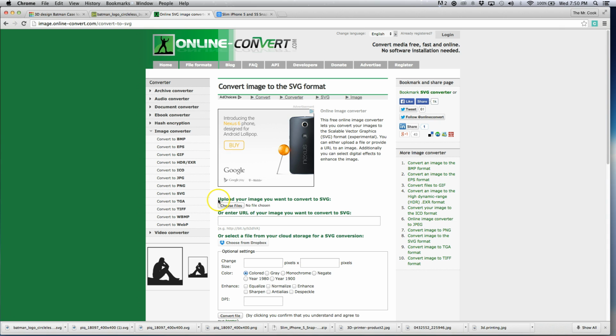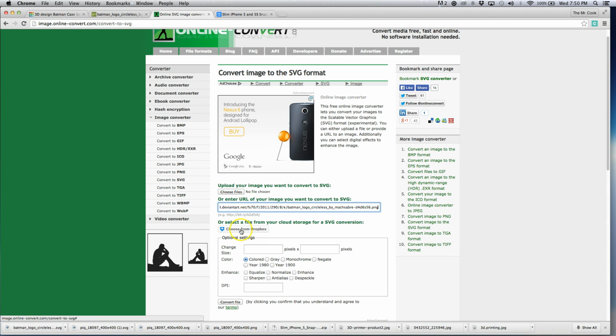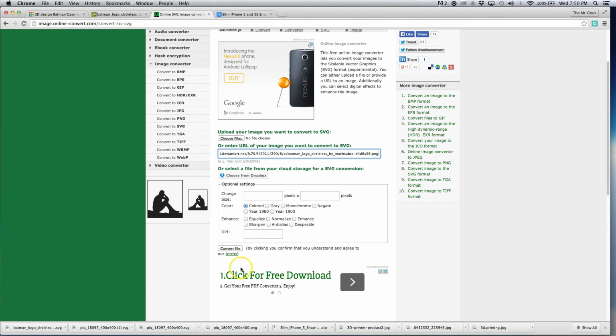But this is what you need right here, where it says upload your image you want to convert to SVG. So if you had a picture file that's saved to your computer perhaps, you can actually choose that, locate it, browse, set it on here, and you'll be fine. Second option is to enter the URL of the image you want to use. And that's what we're doing, okay? So you're going to paste that right there. That's the PNG of the Batman that we just saved, okay? You can also choose from Dropbox, which is really cool if you have some pictures in your Dropbox.